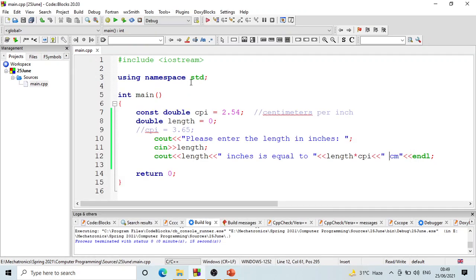Now the question is, we don't just want to convert one value of inches into centimeters. We want to repeat this process. What is the process? This process asks the user to enter a value in inches, we read that value, convert it into centimeters and put out the output. So we want to repeat this block of code.